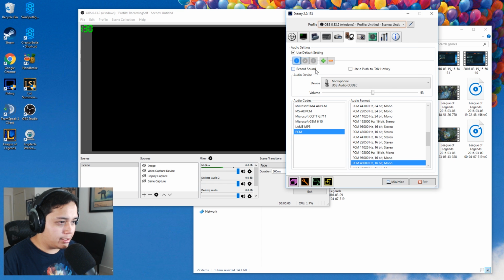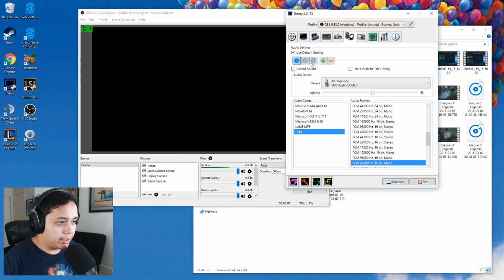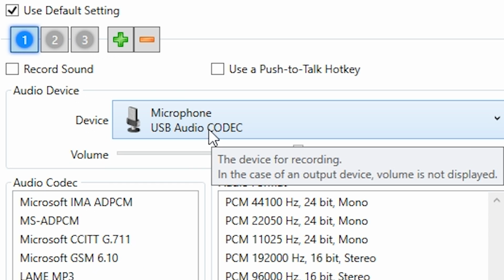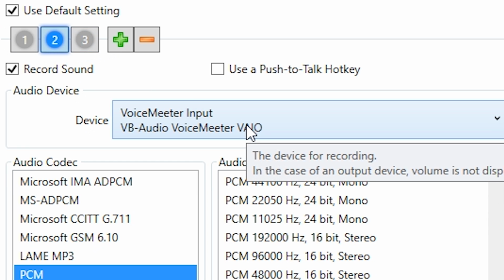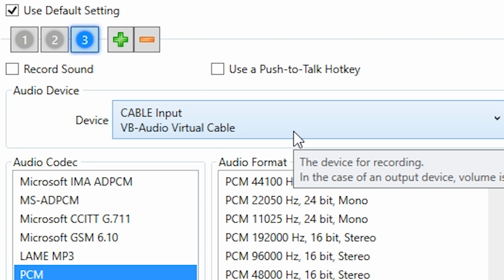And with Dxtory, all you do when you want to have different audio tracks, you have 3 separate audio tracks, okay? This one is set to just my microphone. This one is set to the sounds of the game. And this one is set to the sounds from TeamSpeak and from Skype.